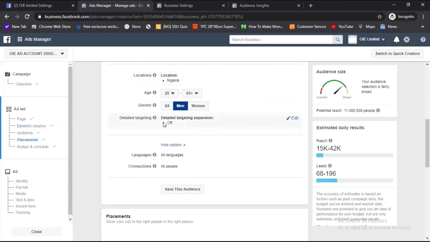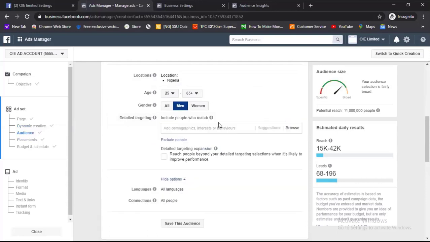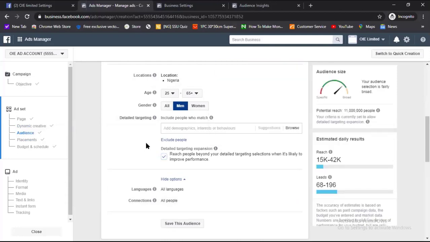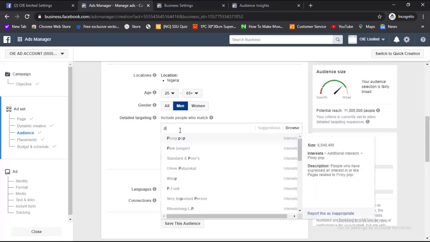Okay, so here it says detailed targeting expansion, my baby, right? I click this, and here you might want to take one interest. That's what I do, and sometimes I don't put anything there. I don't, but let me be generous this time. Okay, so property is here.